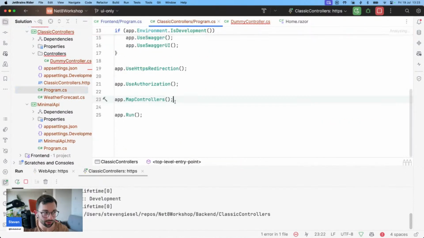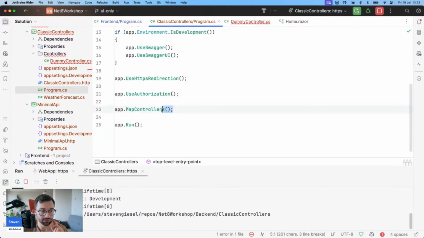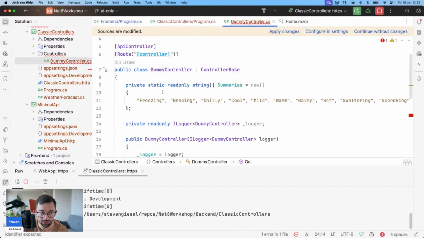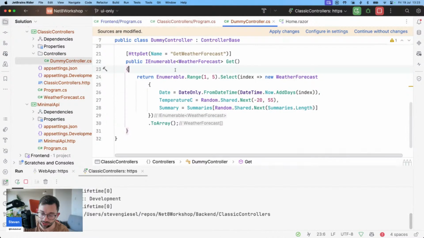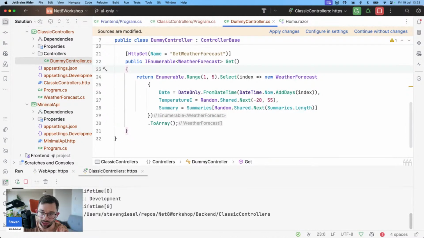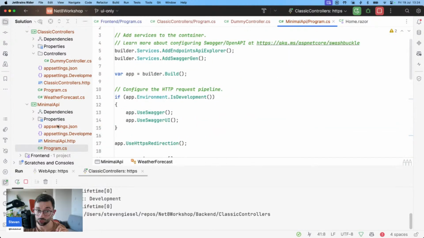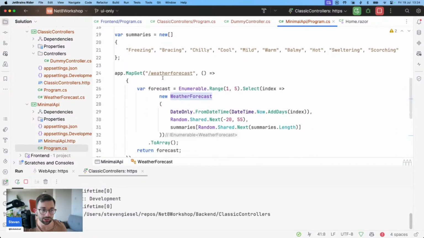Just so you remember, we have this Program.cs. This Program.cs has some stuff here, and it does this map controllers thing, which automatically looks through your assembly and finds in this case the dummy controller and registers that whole thing. This is how the classic one works. Now, how does minimal API work? Well, there's no controllers folder because they don't exist anymore. We still have controllers, but they are declared in a very declarative way.